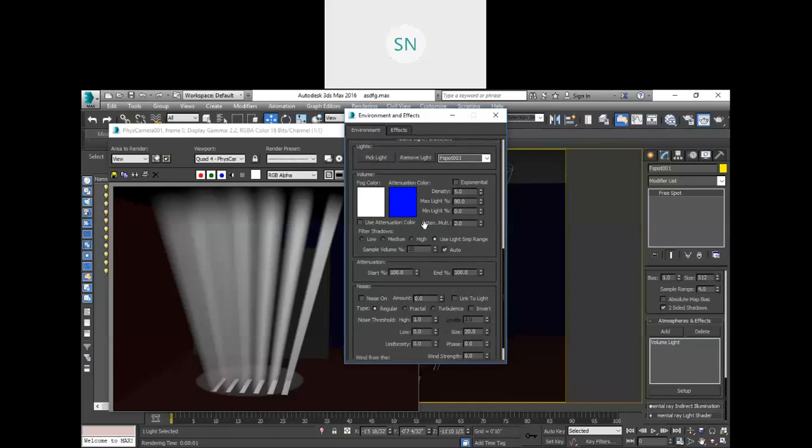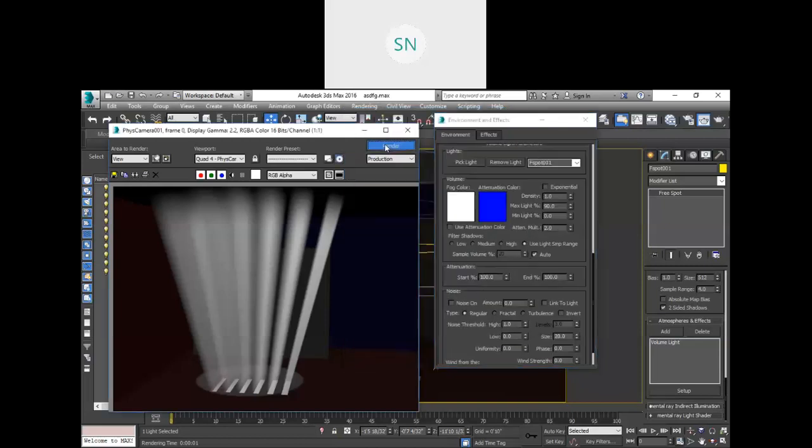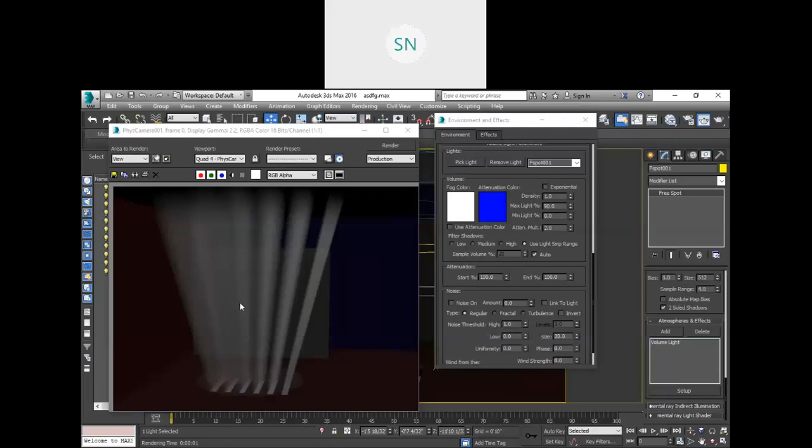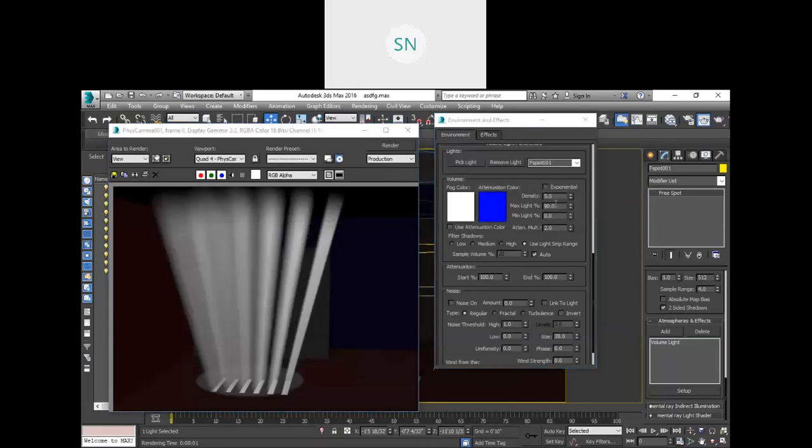So first of all, we have density. Let me change it and check the result. Now see, the density of this volume is decreased, right? So it is fine for now, 5. Then the maximum light and minimum light. Maximum light is 90% and minimum light is 0%. Let me set maximum light to 50, so that it is not too much for us.